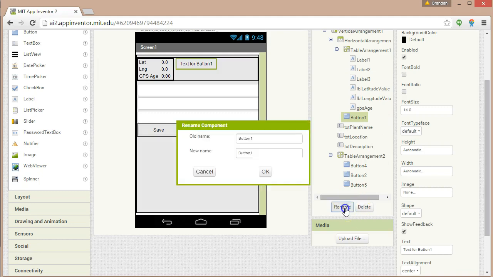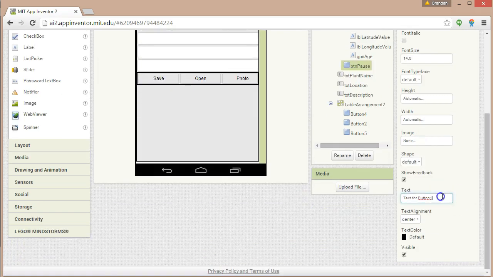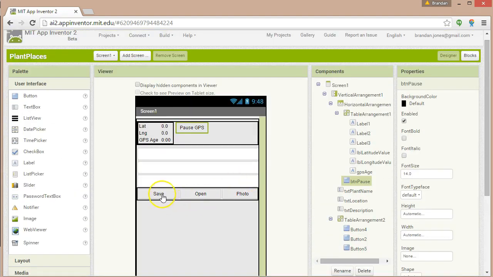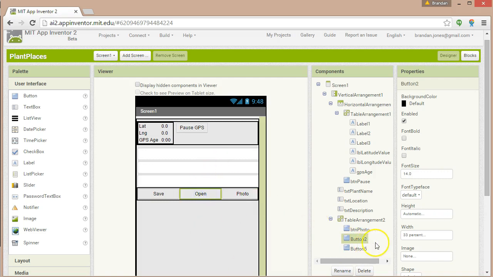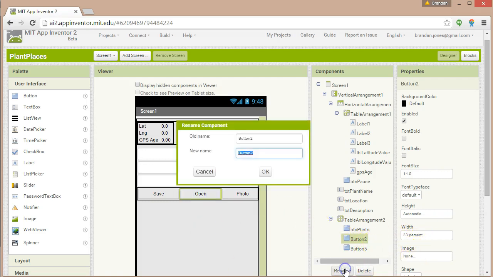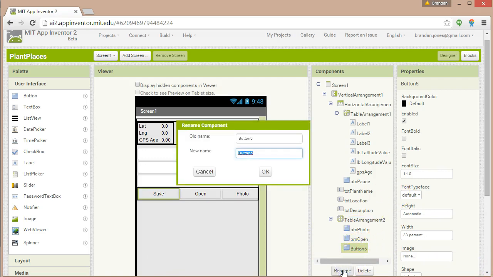So let's make this guy, this is our pause GPS button, so we'll call it BTN pause. Okay, and we're going to give that label. We'll say pause GPS. Okay. And actually I need to give these guys names too, don't I? So rename, we're going to say BTN photo. Oops, BTN photo. And then this guy will say BTN open. Okay, and save, we're going to say BTN save naturally.